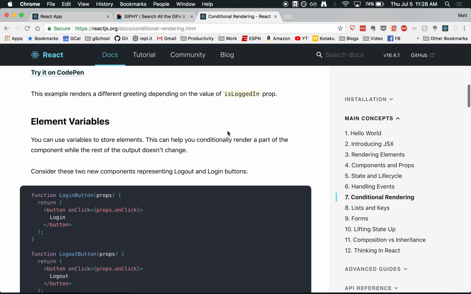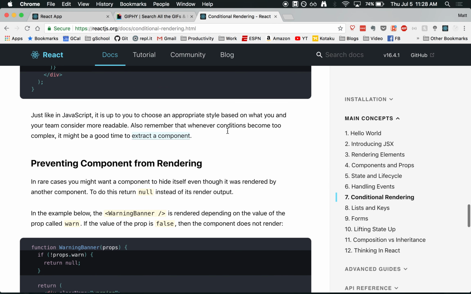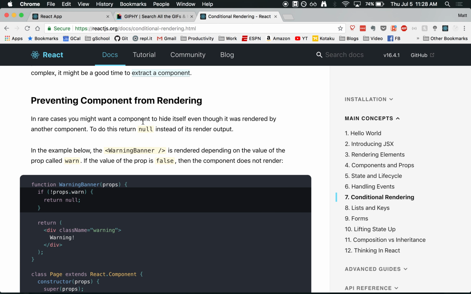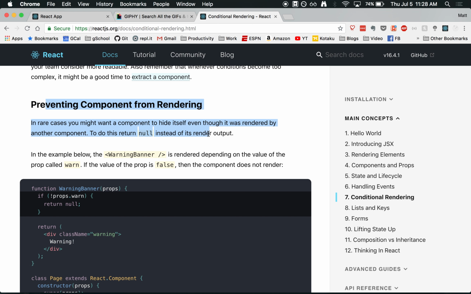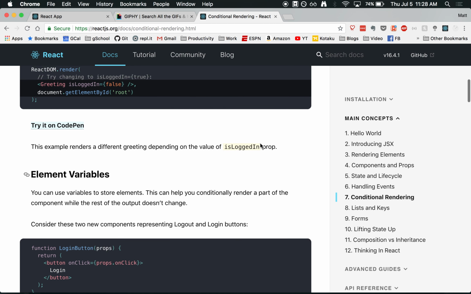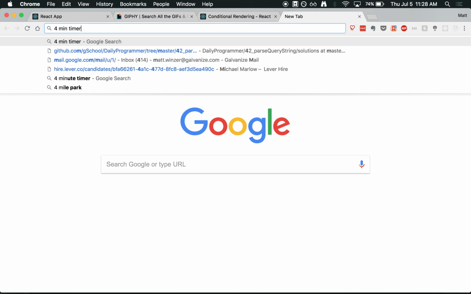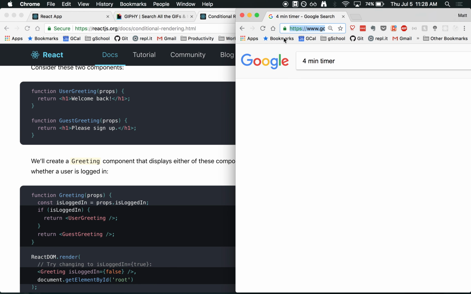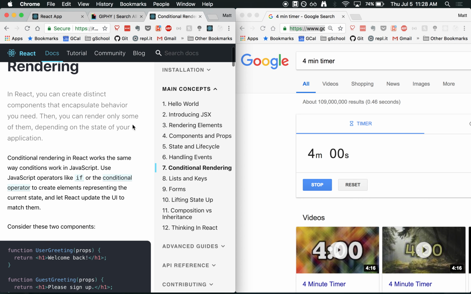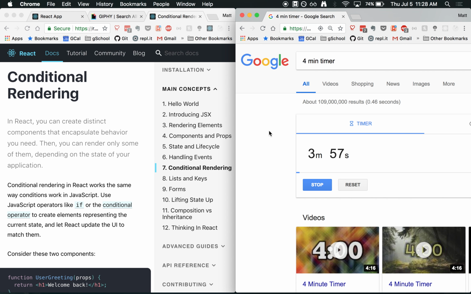So let's do this a little meatier. Let's do like 4 minutes or so to read and take a peek at, and you don't have to worry about this prevent component from rendering part, but definitely read the first section and then read the ones about the inline operators. So let's do 4 minutes and then we can have some discussion around it. And if you, during this time, want to try and implement some conditional rendering, go right ahead.